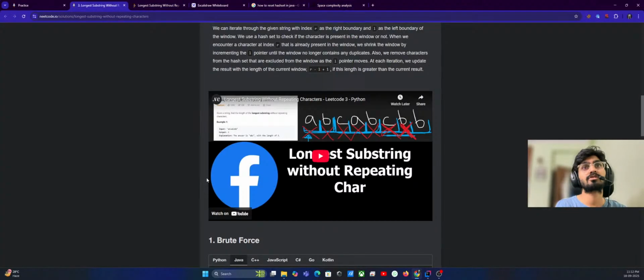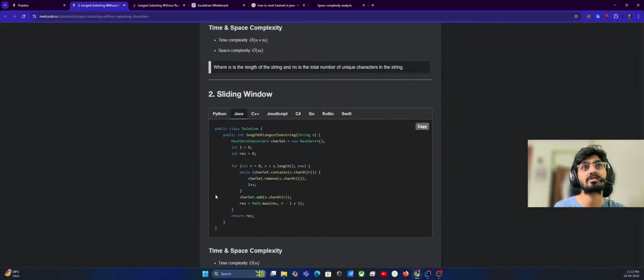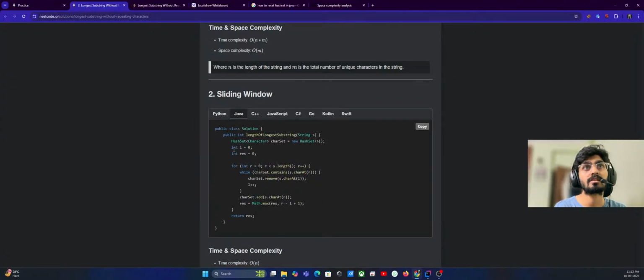Now we will see the solution because I want to see what he is also doing. Sliding window optimal. So, hash set, length and res. What is this res, bro? Okay, so he has used this R pointer. L is this. While it contains, we will remove this. We will add this. We will maximize this.